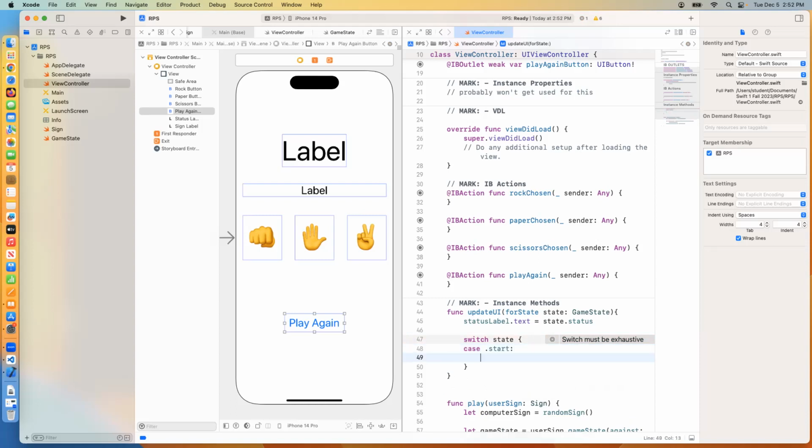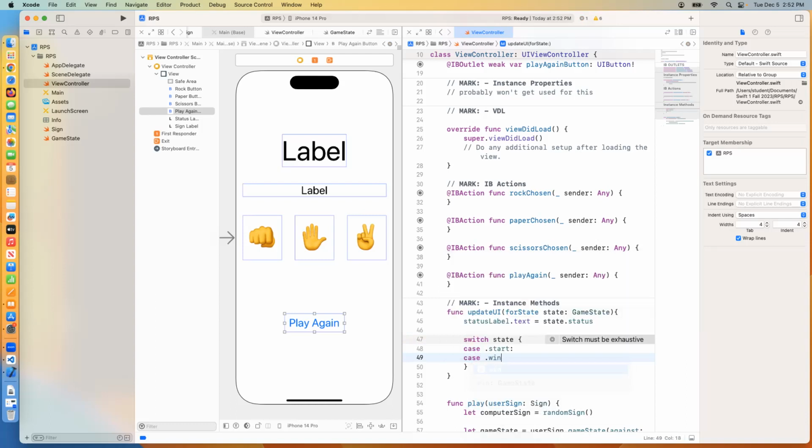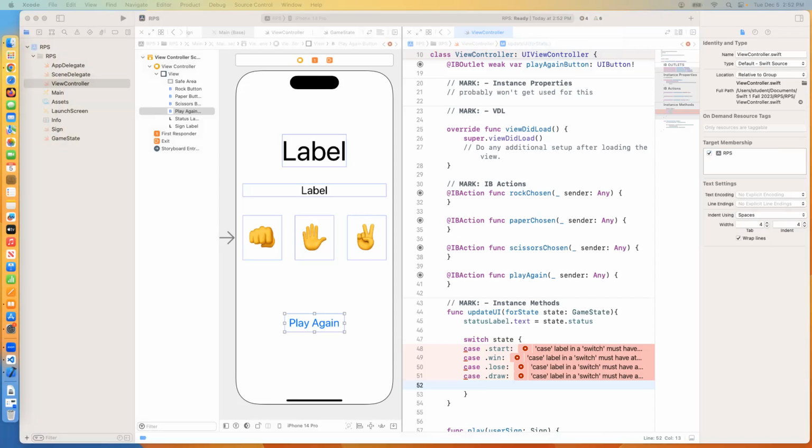I'm not worried about typing code in here yet. I'm just going to create the four cases. Case .win, case .lose, case .draw. Now I'm set up to drop in code. I'm going to do this in kind of a rapid fire fashion here just to get the points across.